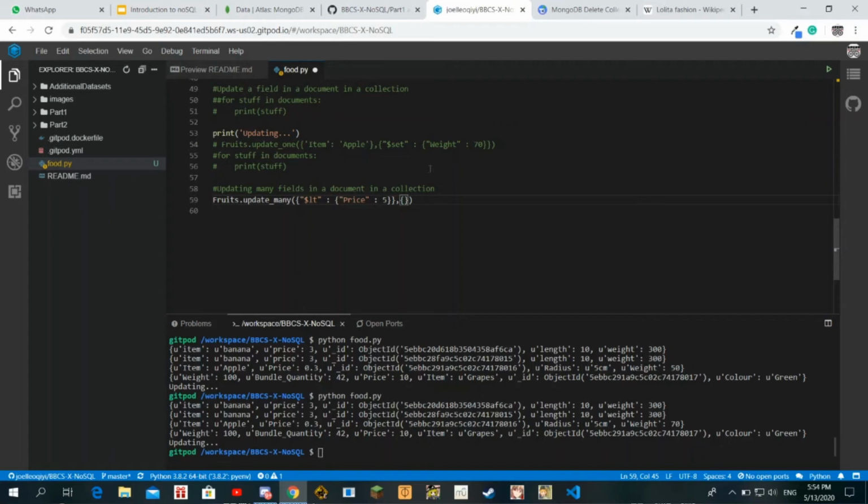Yeah. So this is how you update many values. And if you don't understand yet, like less than price $5, for fruits that are less than $5, you update them to become $7. Like this. So let's bring them out again.